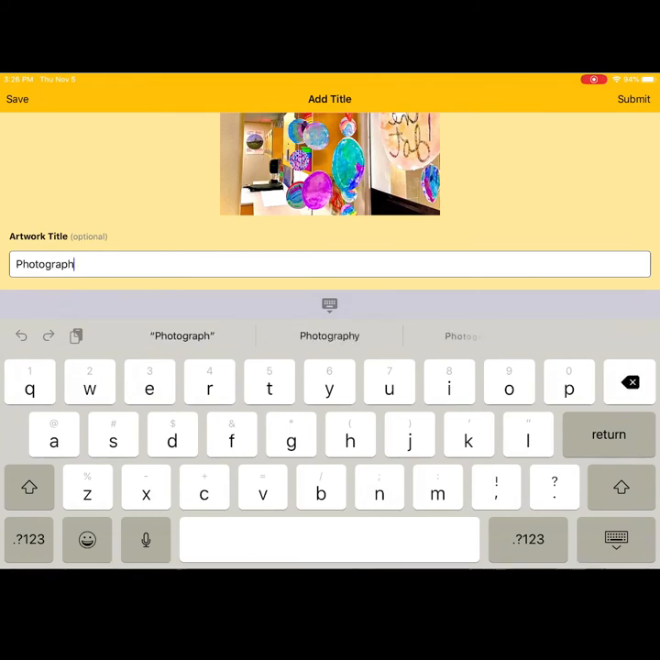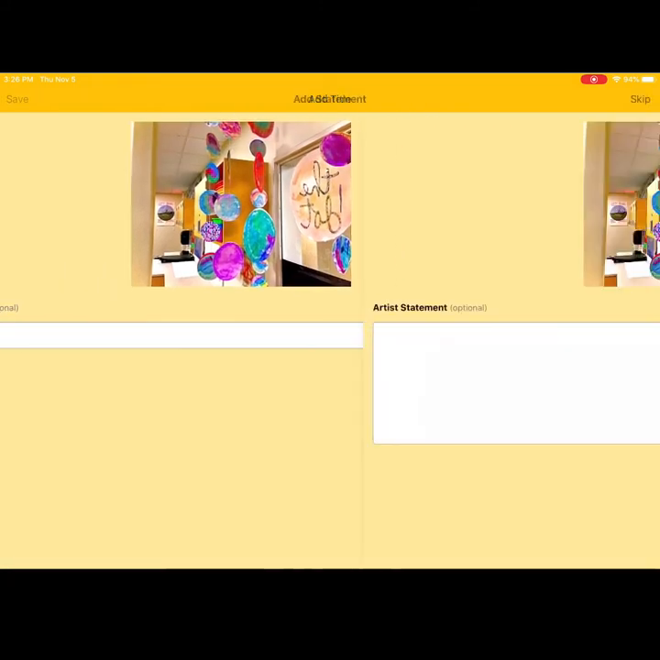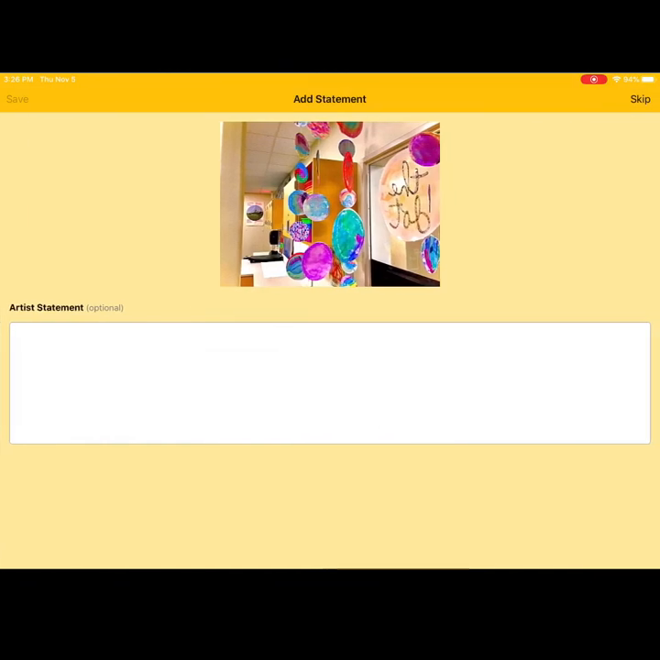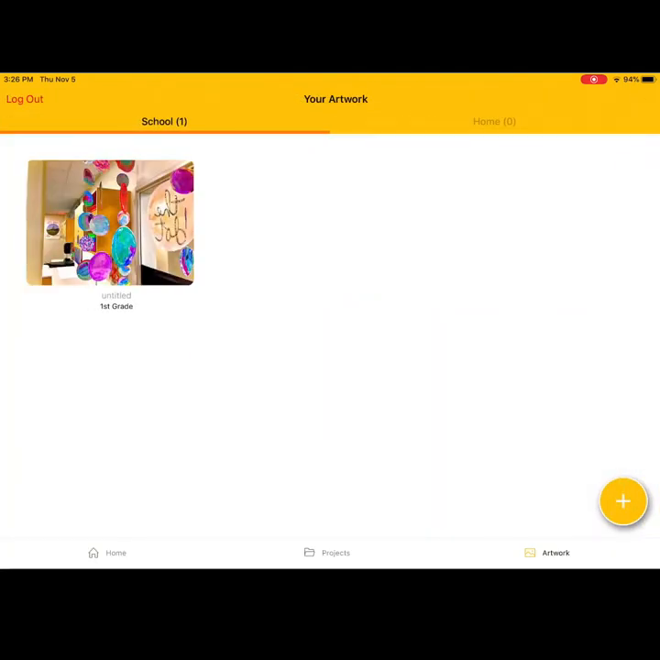And when you've titled your artwork, in the top right corner, you will click submit. If you're choosing not to title, you will click skip. And we'll just skip the artist statement for now. And then it will be part of your gallery. So you can log out or click the plus sign to add another.